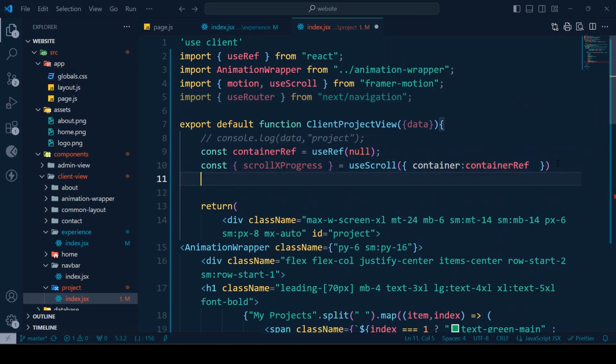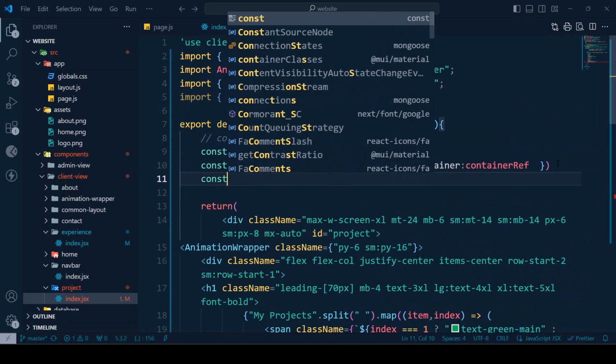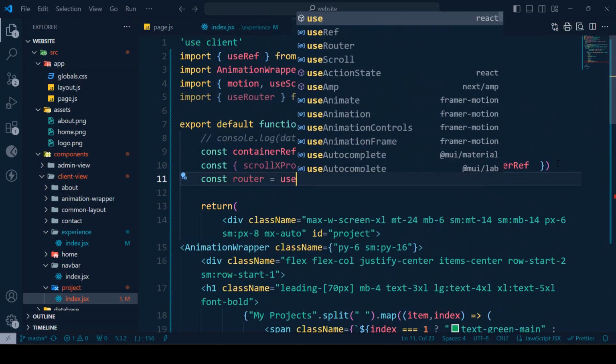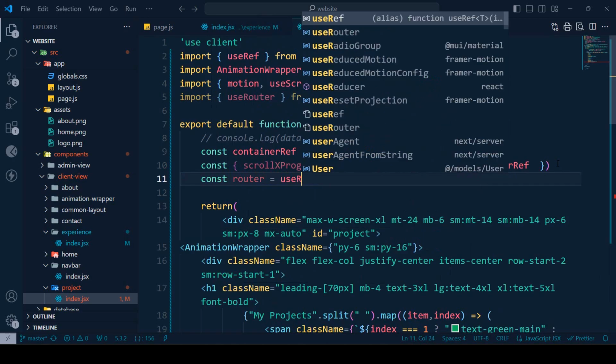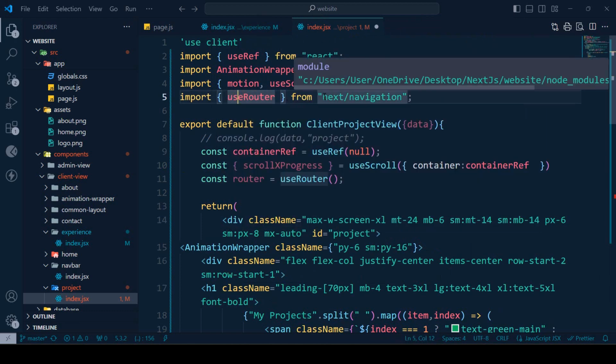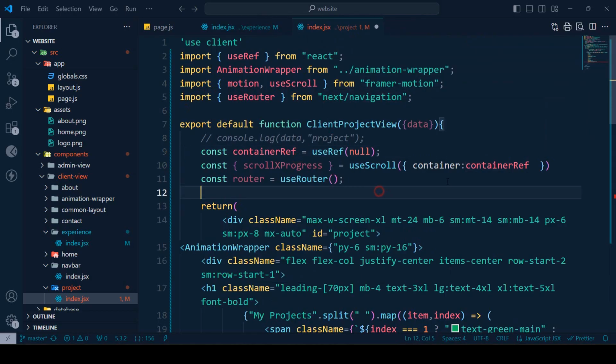And also I want to take the router. So I take another constant variable as a router. Okay, that will be the router. Router will be our useRouter that I have already loaded. So that will be the useRouter. Okay, here I simply call our useRouter. I name it router, and this useRouter we are using from next/navigation. Okay, great.